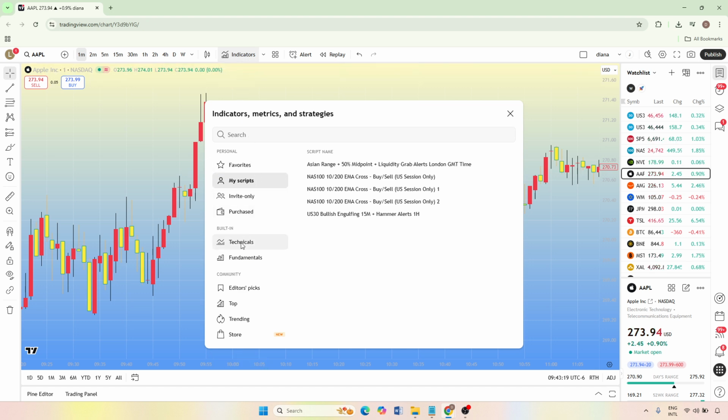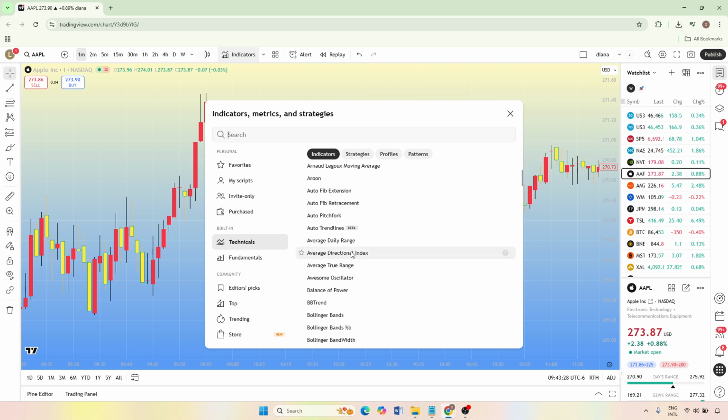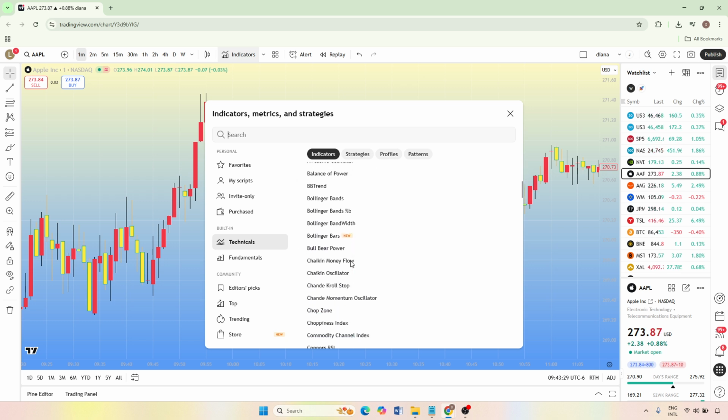When the Indicators window opens, you'll see several categories and a search bar. To keep things simple, we're going to use the main categories. Find and click on the section labeled Technicals. This area groups together most of the standard commonly used indicators like moving averages, oscillators, and volatility tools, which is where Bollinger Bandwidth fits in.